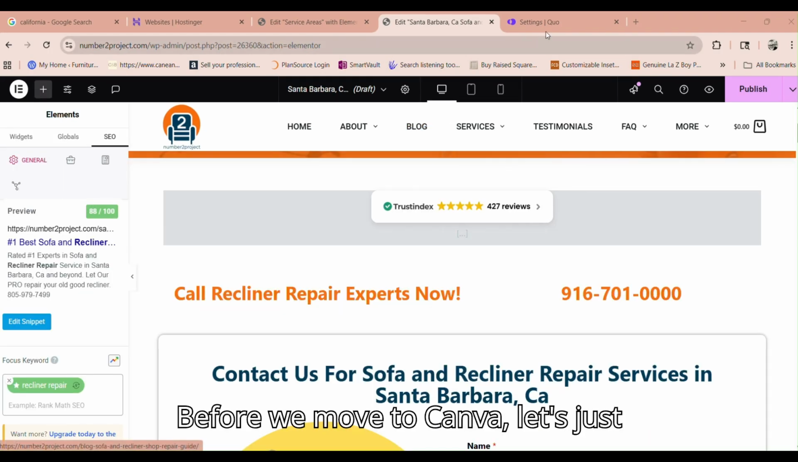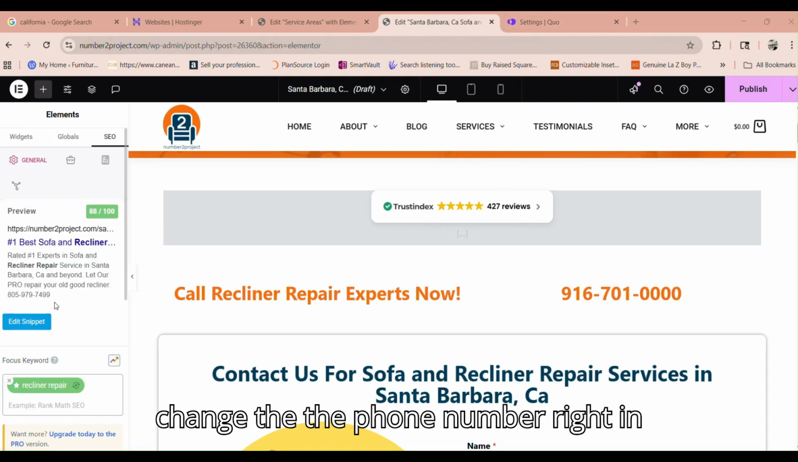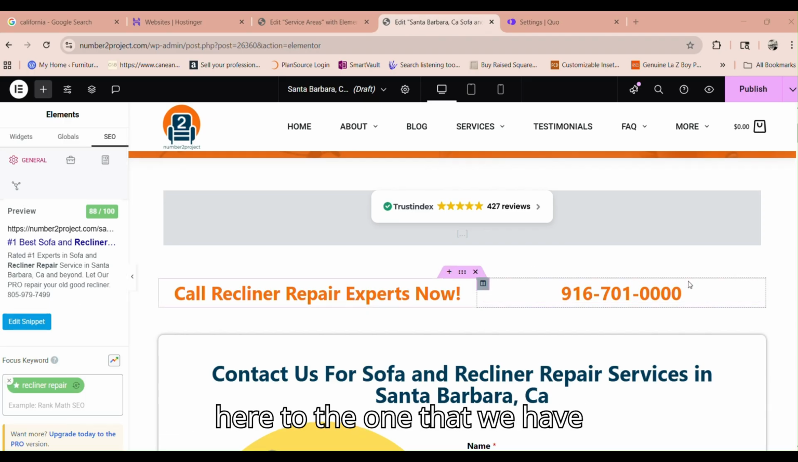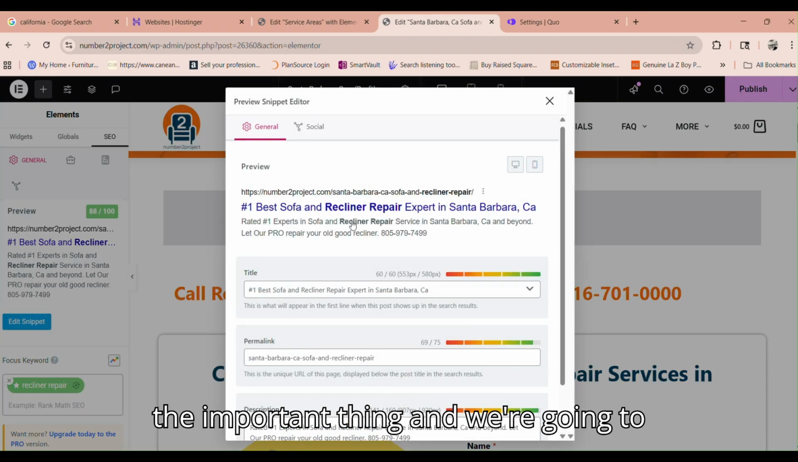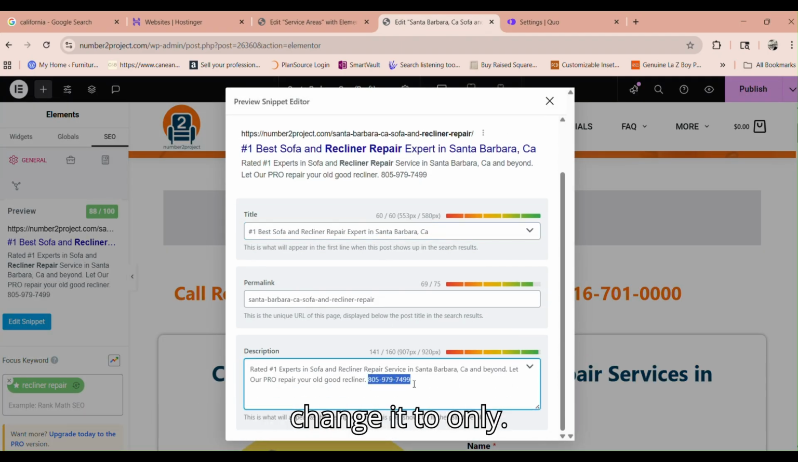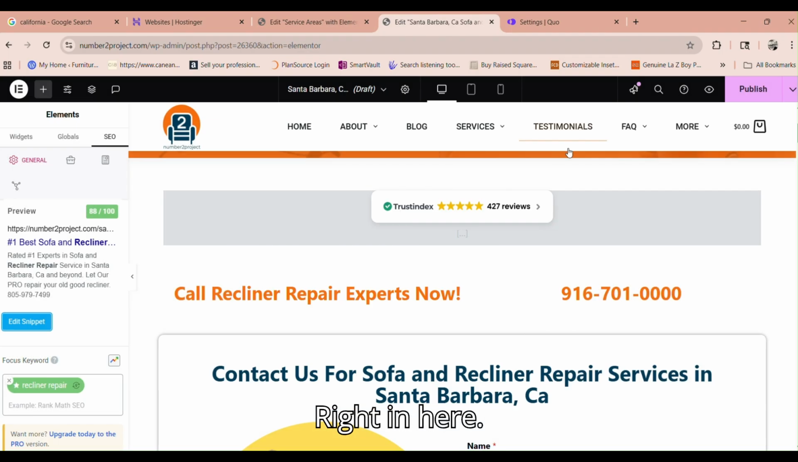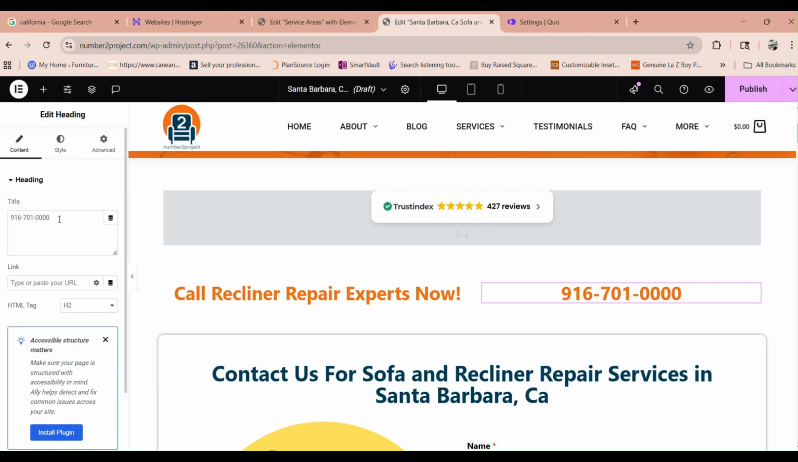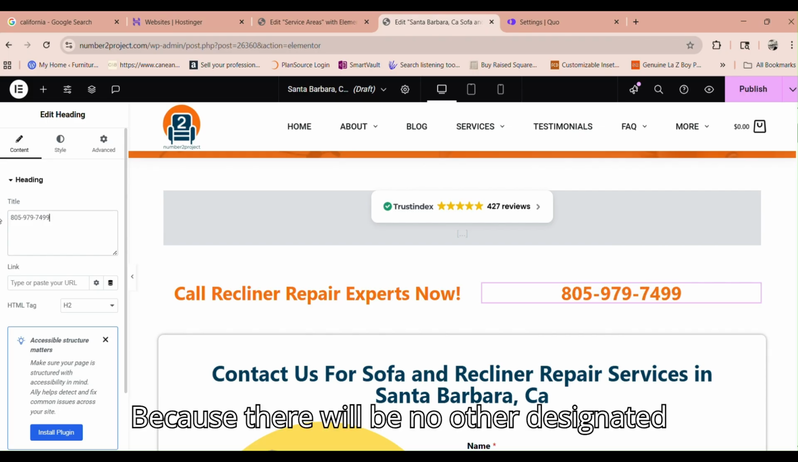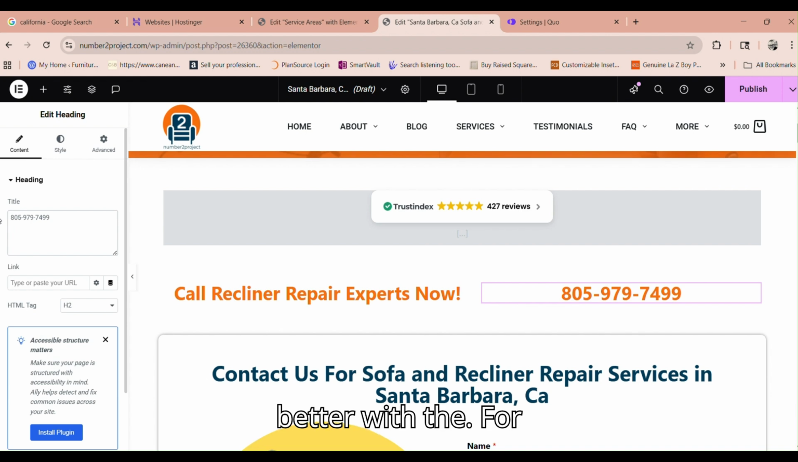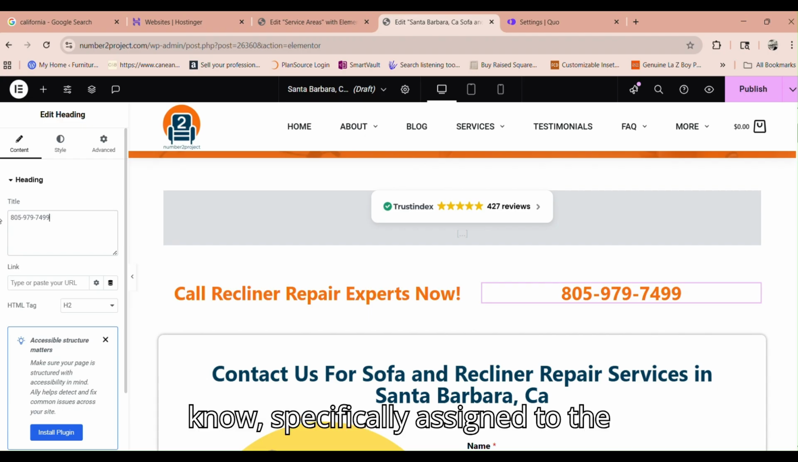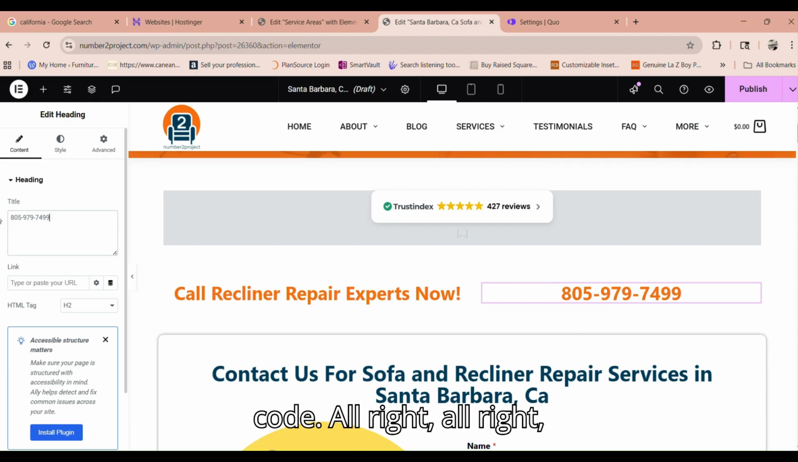Before we move to Canva, let's just change the phone number right in here to the one that we have in the snippet, because that's an important thing, and we're gonna change it only right in here, because that will be our designated phone number for that area. The reason why we're doing it is because it ranks better with the phone number that is specifically assigned to the certain area code.